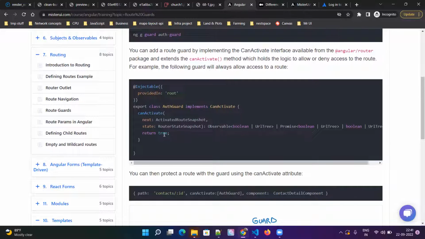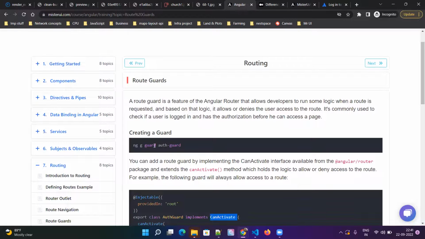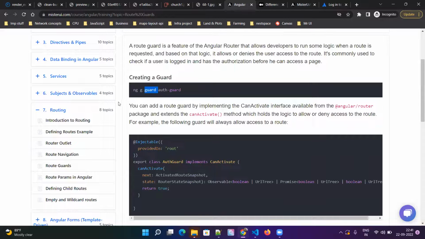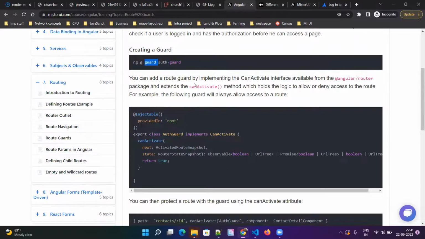But when it comes to Angular, you can perform these two using the guards. Here the name is guard, but when Angular creates it, it creates a normal TypeScript class that implements CanActivate. It will not implement a guard class or guard interface. It will implement CanActivate.